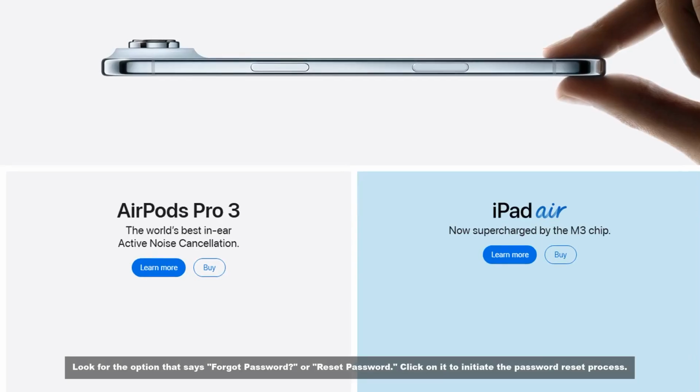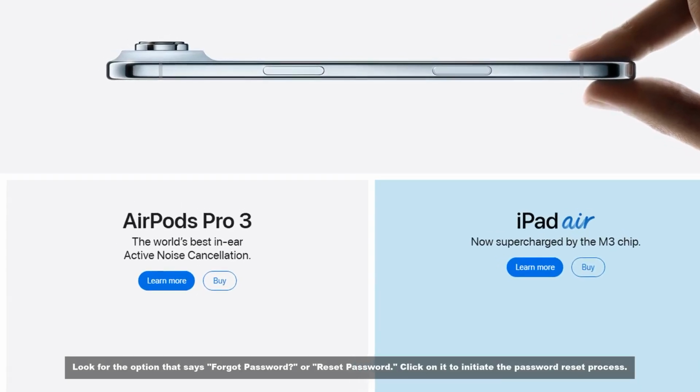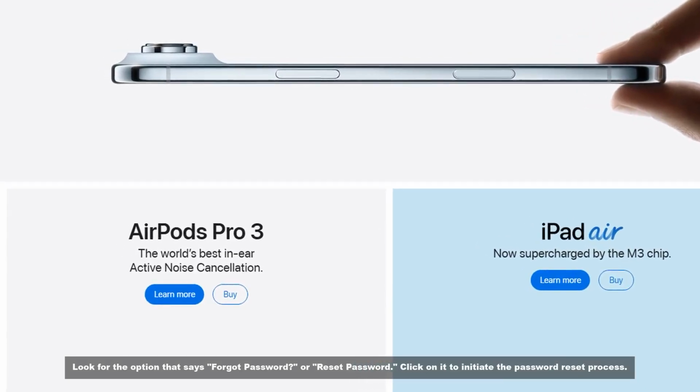Step 3. Select Forgot Password. Look for the option that says Forgot Password or Reset Password. Click on it to initiate the password reset process.